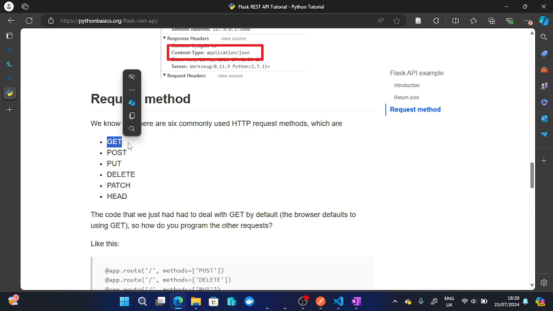If you are trying to create a resource, let's say you are registering as a user and you are creating a resource in the backend, the method that you'll use is the POST method, HTTP method. So you'll send a POST request. When you send a POST request, the backend will understand, okay, this person is trying to create a new resource in the backend.